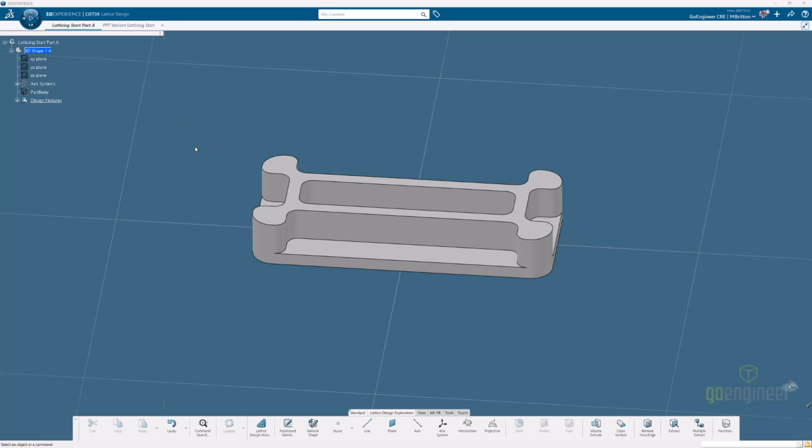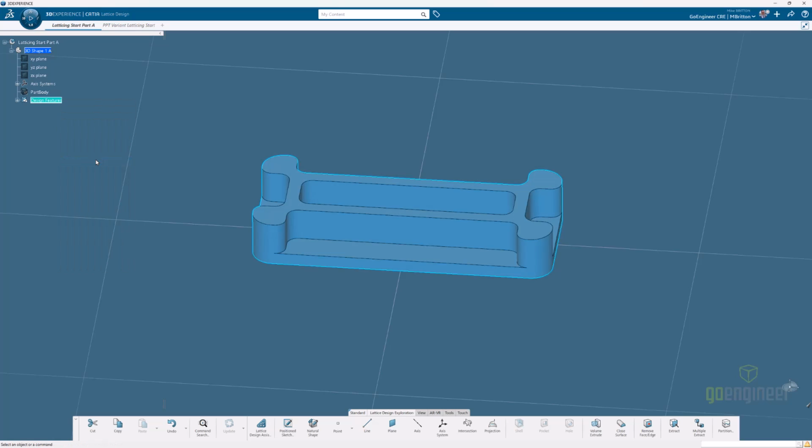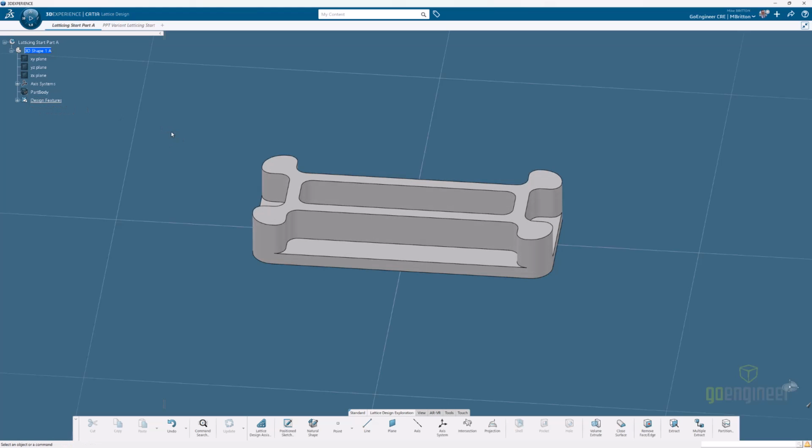CATIA and CATIA-derived products have a concept called ordered geometric sets and also disordered geometric sets, but geometric sets are basically where your features happen. I'm going to make sure that my new features happen in the correct geometric set by right-clicking this Design Features and say Define in Work Object. Now, that'll ensure that any edits that I make to prepare this for latticing will happen in the correct space.